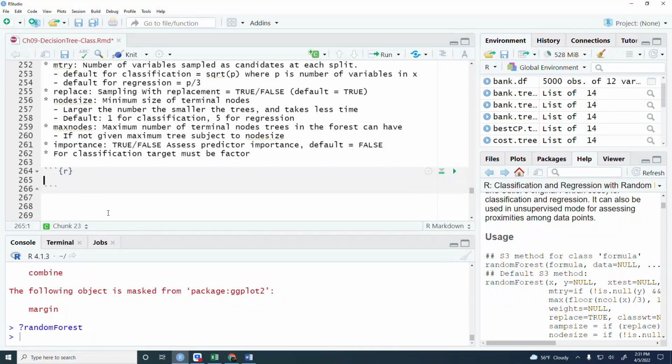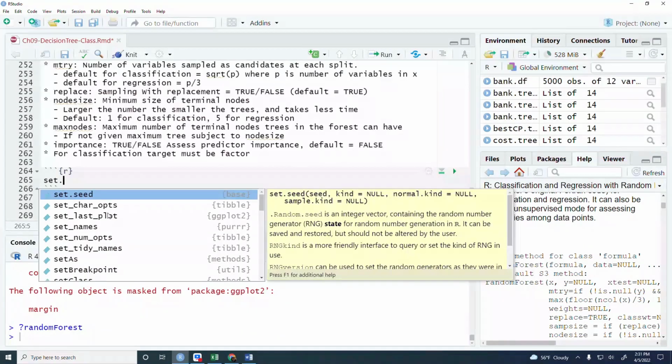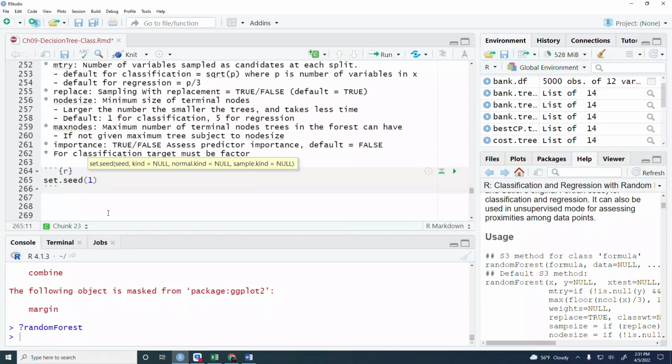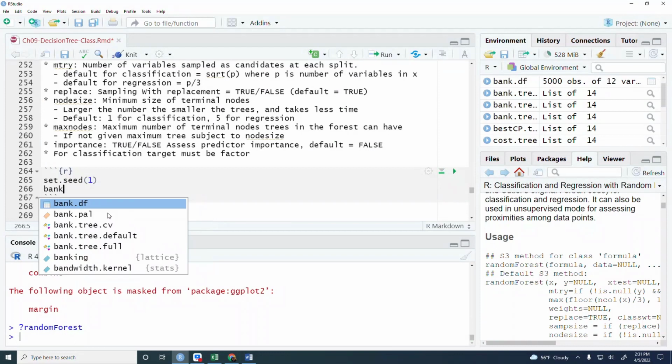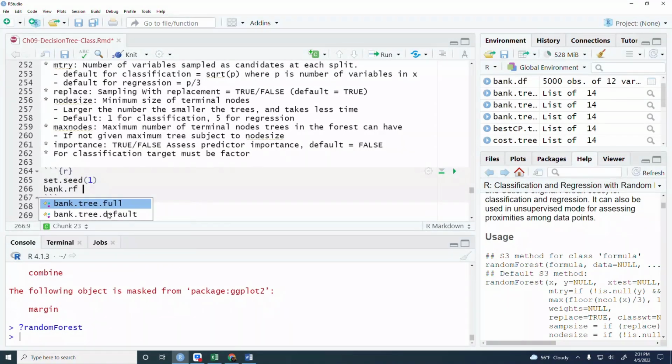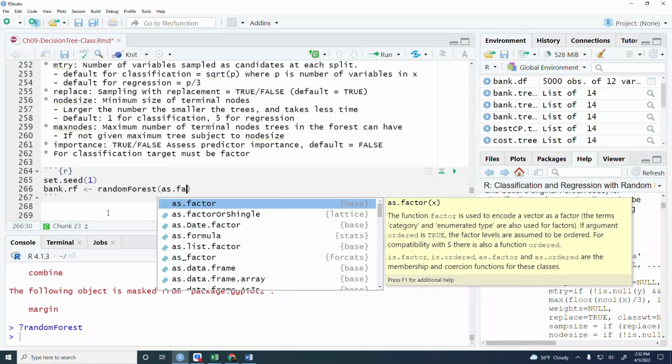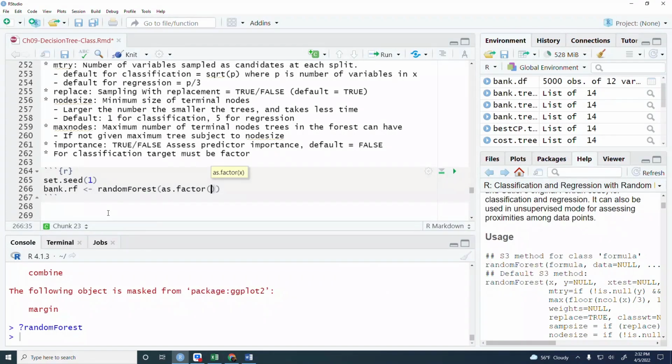So once again, since this is cross-validation, sampling is involved here, so you need to set the seed. So bank forest. It's a random forest. Now instead of method equal to class, you specify the target as a factor. So a classification tree will be used.